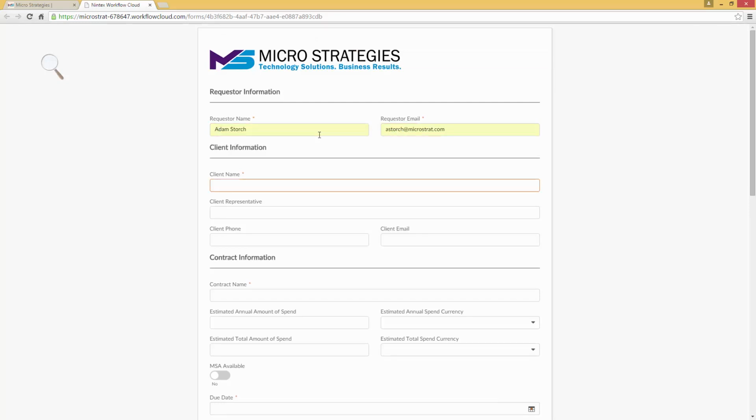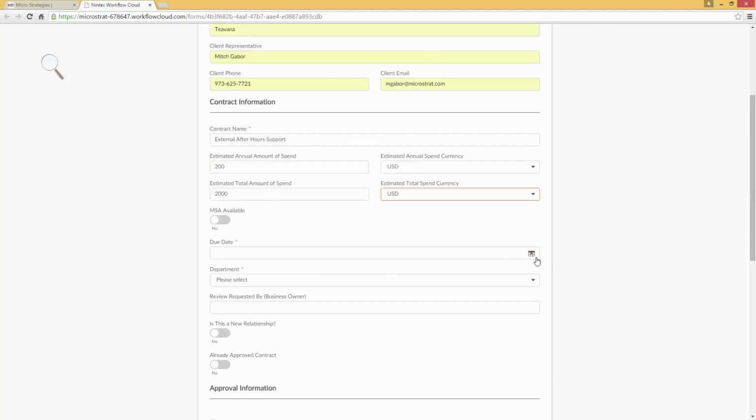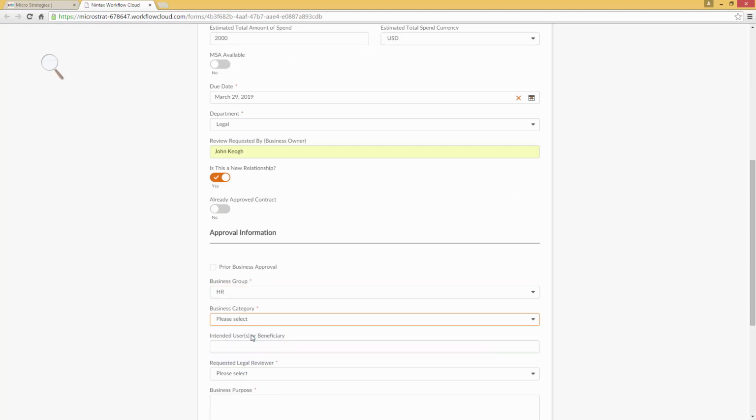And again, this form is based on a particular set of needs. Obviously, based on your needs, you might have different properties or information. And as you can see, you can have different controls in terms of being able to select your data. I'll put a due date for when this needs to get taken care of. Department involved. It's a new relationship. We've got our business group, category.